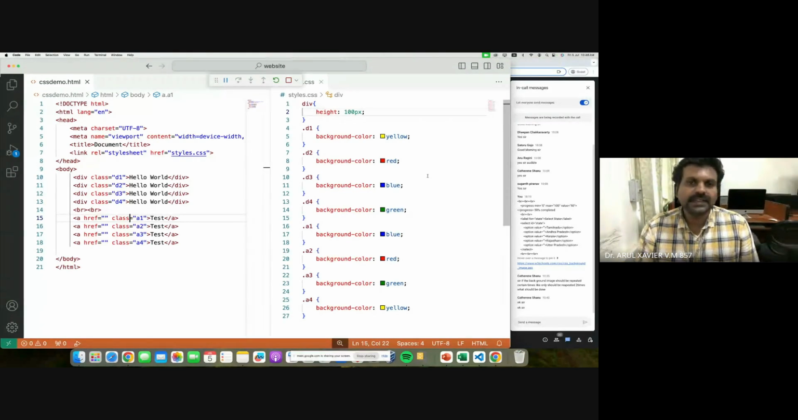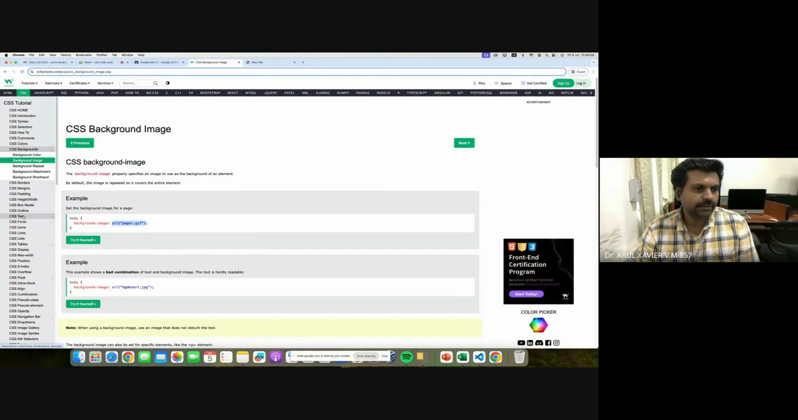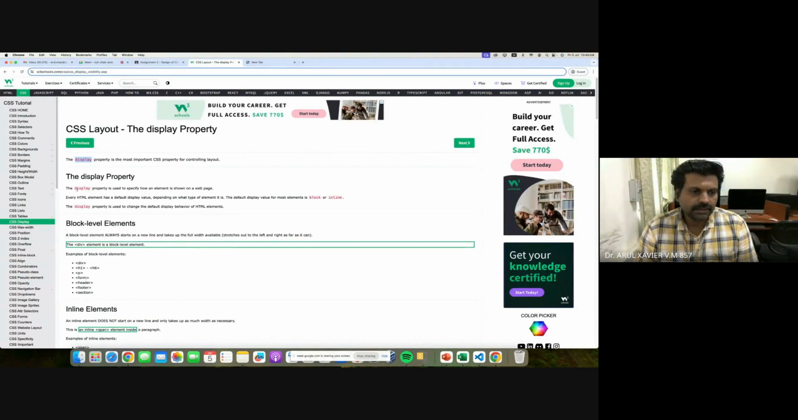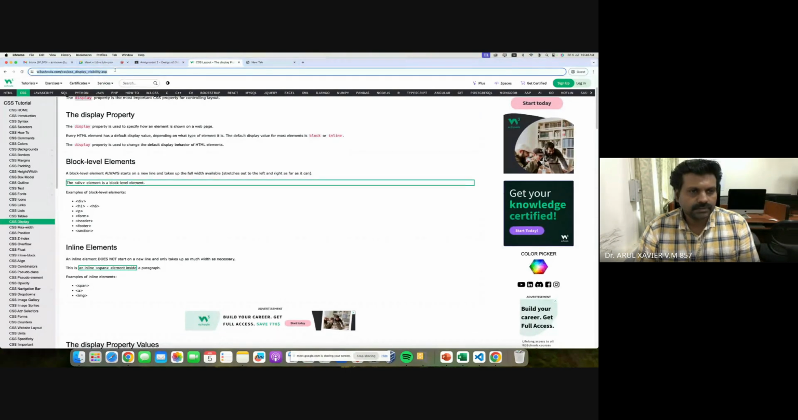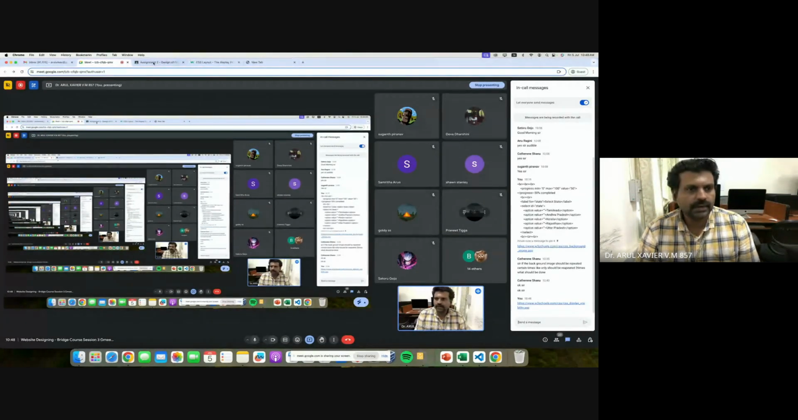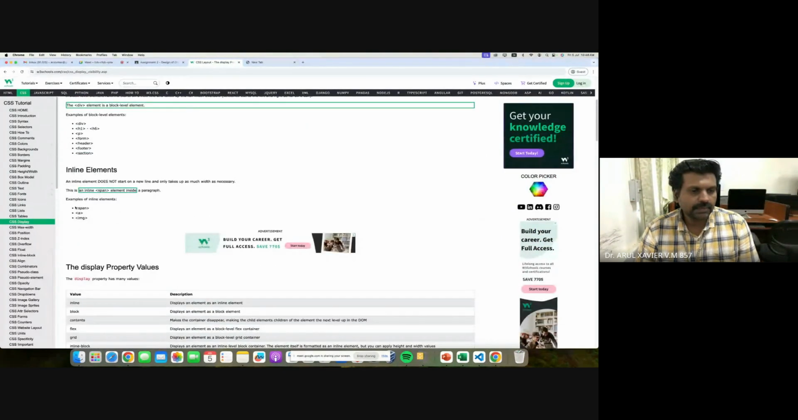This default setting we can change. For that, there is a property in the W3Schools website called display. Okay. CSS display property: how you want to display the HTML element. So I'll just give this link. You will get more clarity on block level elements and inline elements. Look at this, block level elements: div, h1, paragraph, form, header, and all. Inline elements are span tag, hyperlink tag, img tag, and all.